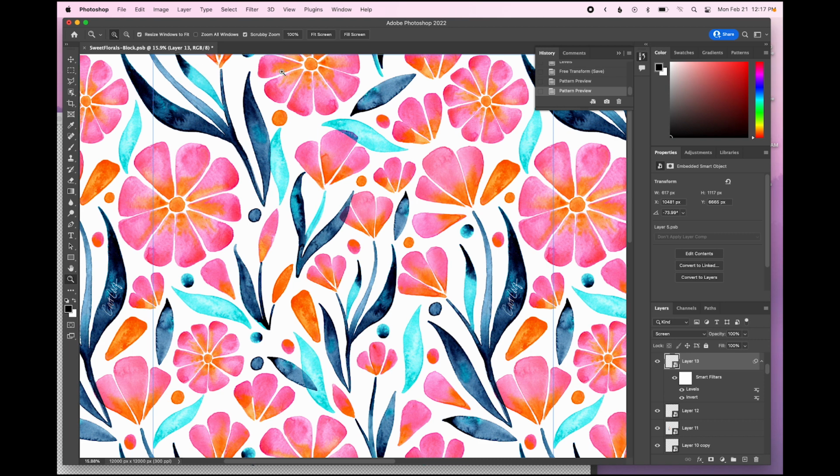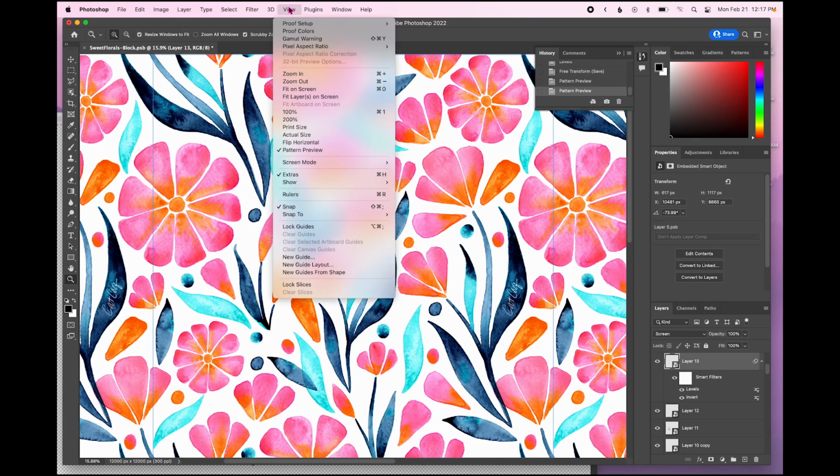Where the elements get cut off on one side, they get repeated on the other. So if your elements ever just completely disappear and you're wondering what happened, you want to go ahead and make sure that View, Pattern Preview is enabled. All right, now I'm going to show you how you can save this pattern and fill it in entirely on a separate canvas.